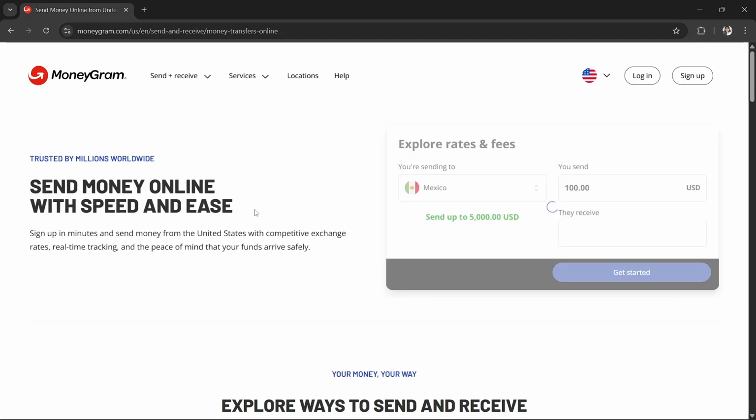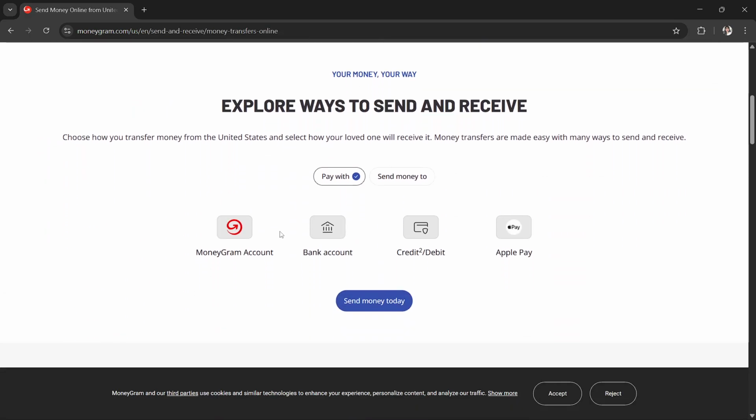Then what you will have to do is select pay bills from the main menu, and after that you will just have to choose your biller. If it's not listed, you can use the add biller option and input the account number or reference number. Then you will enter the payment amount and select your payment method. It could be either bank account, credit, debit, or Apple Pay, so it really depends on you.